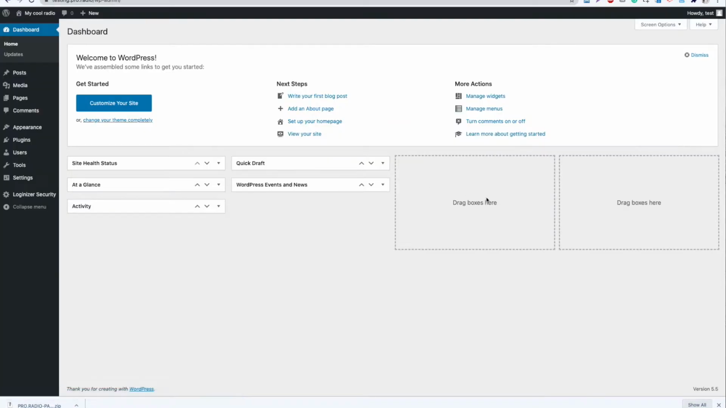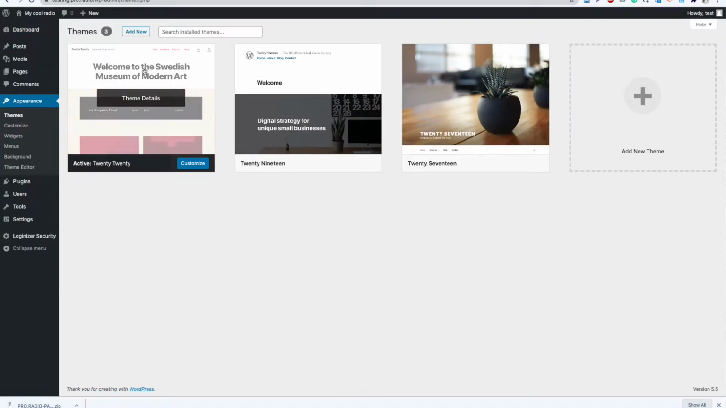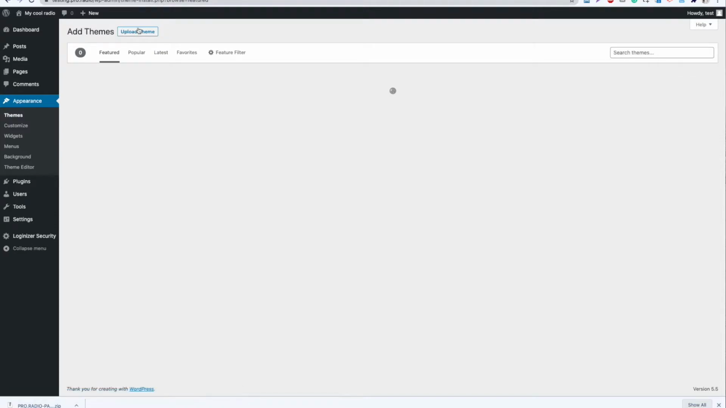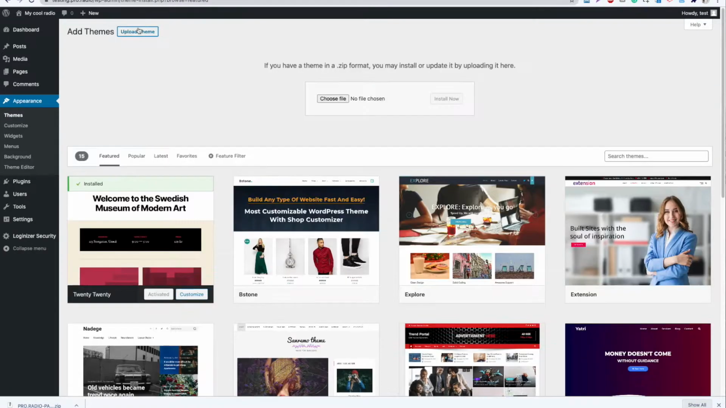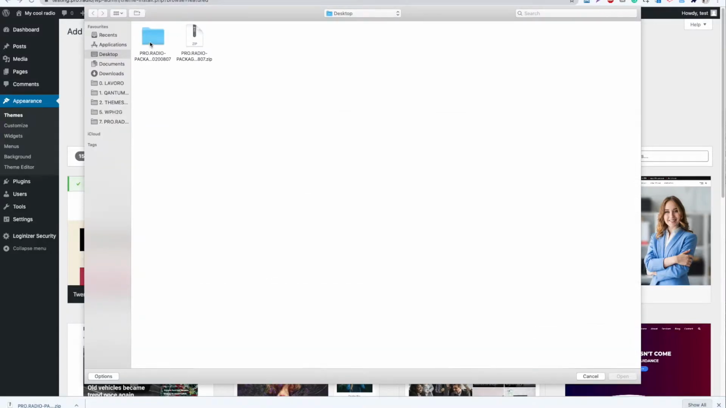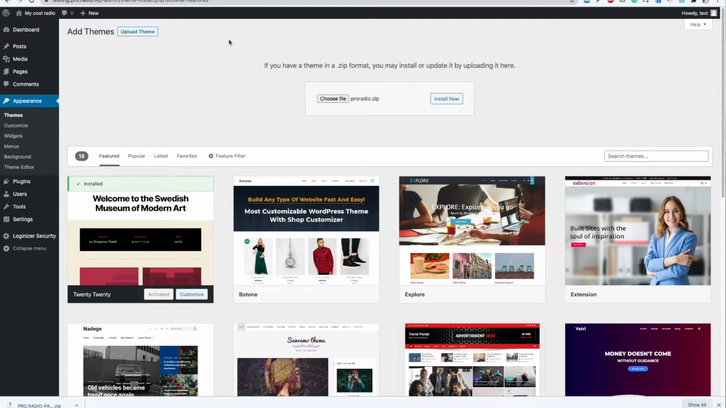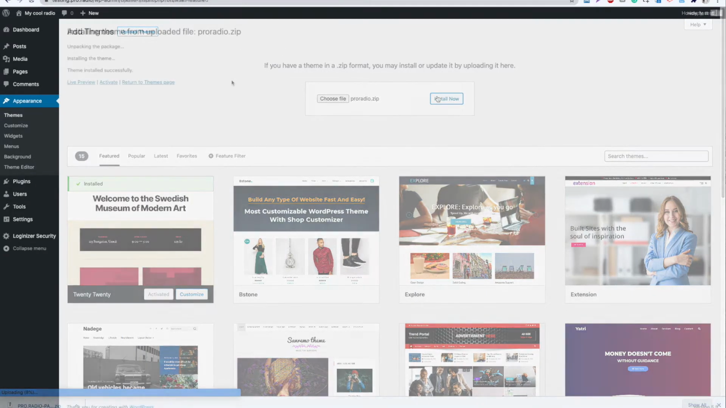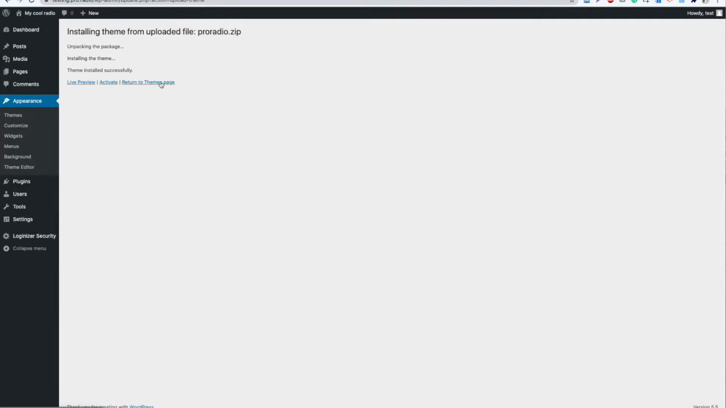Here, click Appearance and then Themes. Now, click Add New and then Upload Theme. Select the file, proradio.zip, and click Install Now. But do not activate it. Instead, click Return to Themes and click Upload again.